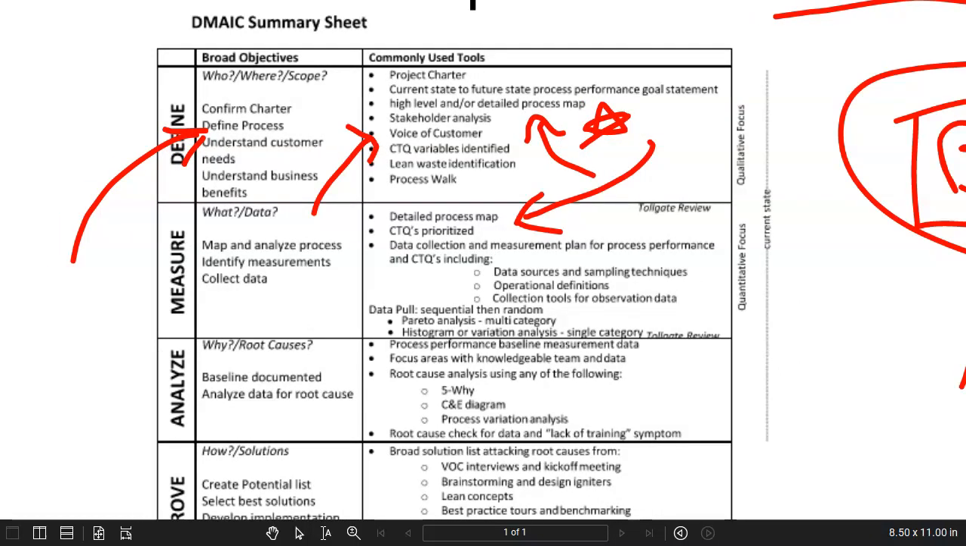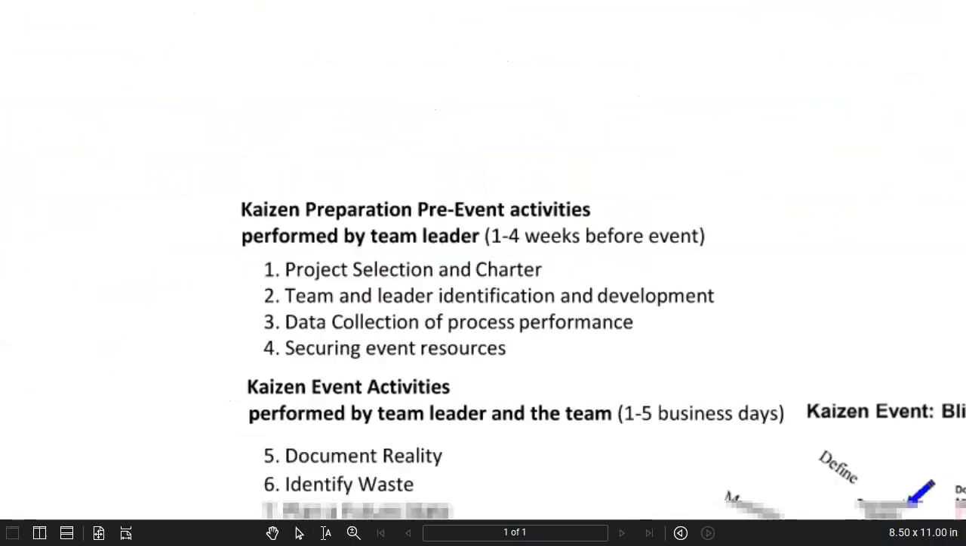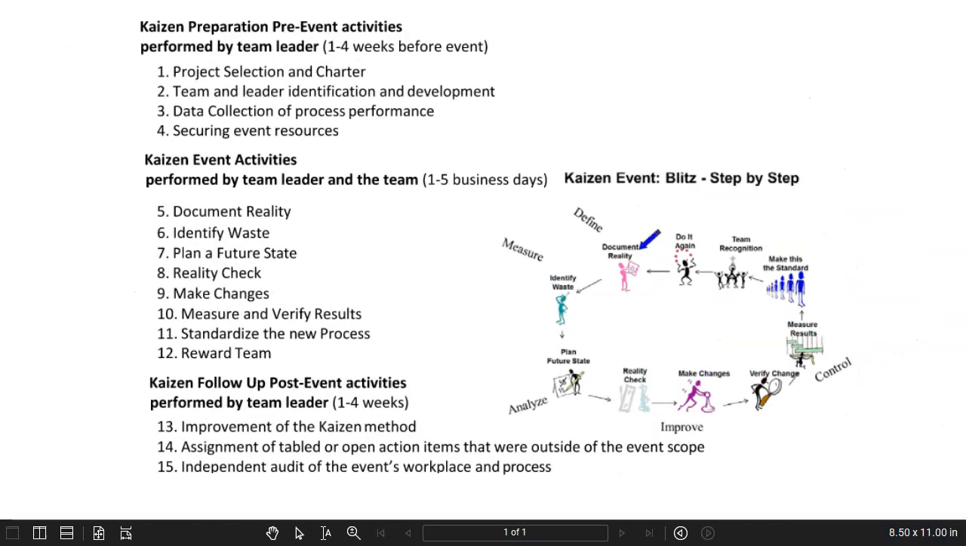Let's take a look at how this is when it's performed in a Kaizen event. So I pulled this information again from the Business Process Improvement Workbook. This is just the summary of the before activities, the pre-event activities, the during event activities, and the follow-up activities. And right here, the morning of the very first day of the actual event, when we're documenting reality, that's when we'll perform a process mapping exercise.